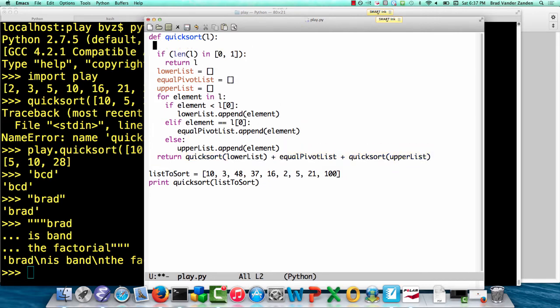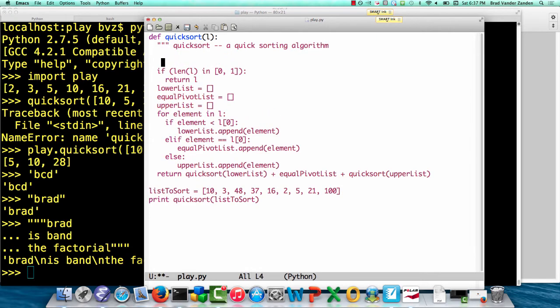So for example, you might see Quicksort, a quick sorting algorithm, and then you'd have an empty line and parameters, L, a list to be sorted.